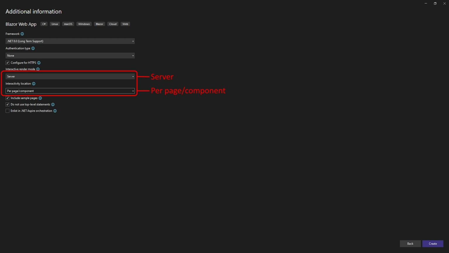Although we'll be using WebAssembly for this demo, in the Additional Information dialog, you could select Server for the interactivity mode and set the interactivity location to per page or component. The Bootstrap Grid component is interactive, so you'll need to set the render mode on the page that uses the grid, but we'll show where to set this when we get to the code. For this demo, though, we want to use WebAssembly to demonstrate the slight difference in setting up Bootstrap.